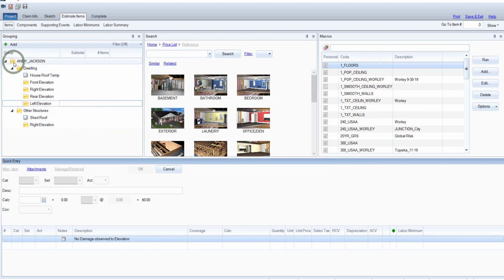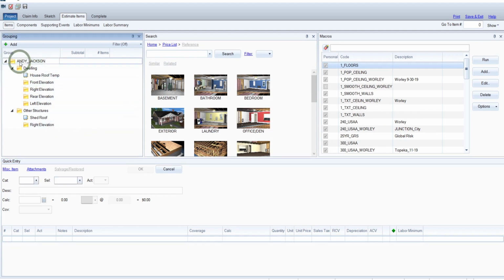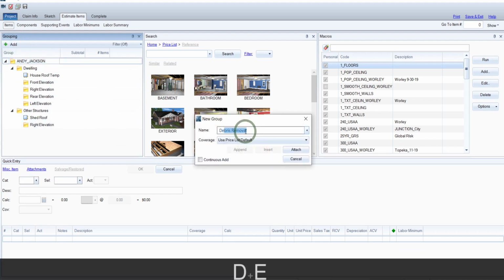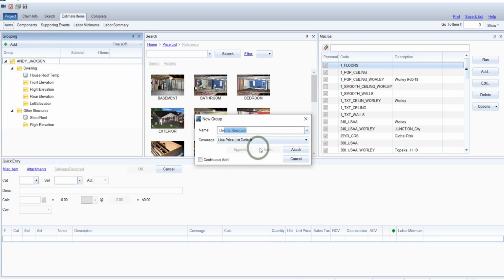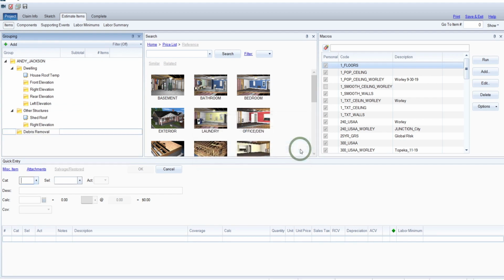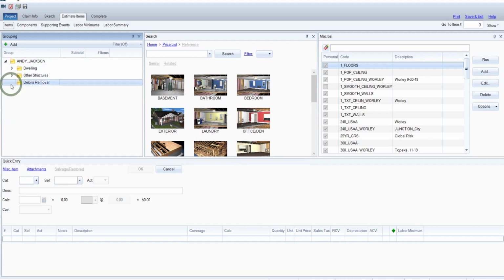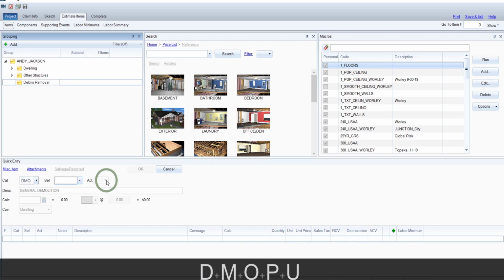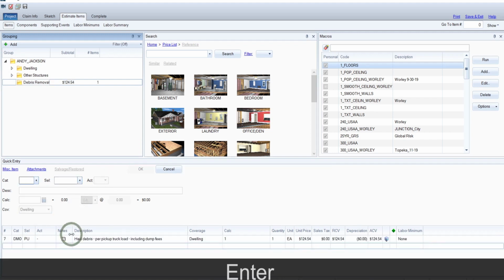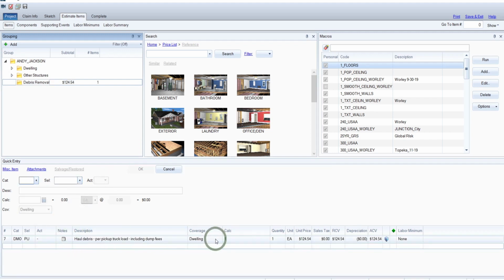One more thing I like to put in, debris removal, so I highlight that till it turns blue. I hit Add. I'm going to start typing debris. There you go. It's already there. Now I can just hit Attach, and you see it pops it in down there all the way under all my different types of coverages. Since it's its own type of coverage, I want it on its own level. And I'll go ahead and put my debris removal that I use 99% of the time. I use DMOPU for pickup. Hit OK for Enter. And there you go. It's going to have that already ready to go, so that's nice.